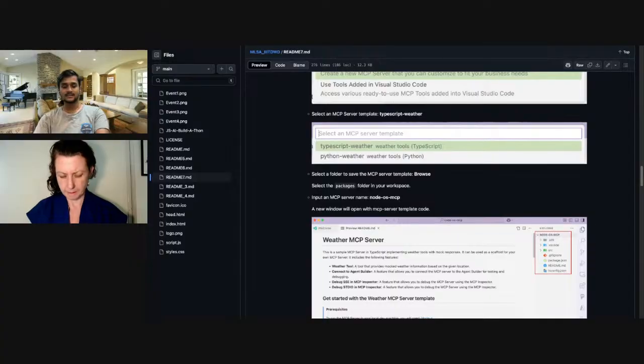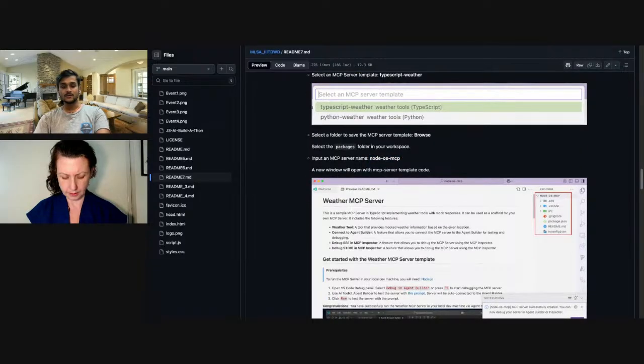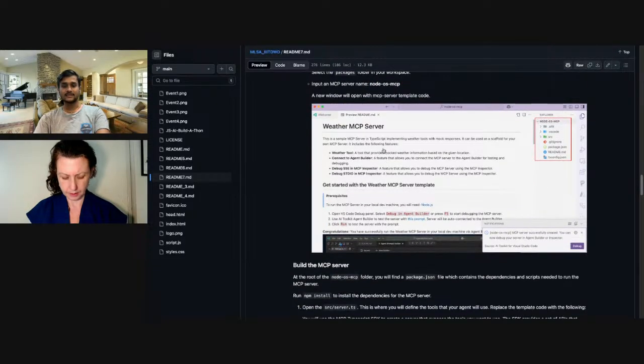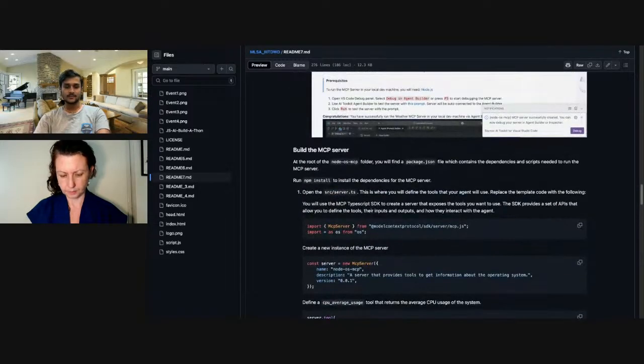Basically, MCP code template you can say, and you have to name it node OS MCP. Now a new window will be opening of VS Code like this, like what is MCP and what it is for. We are using it for weather prediction, so it is showing that particular code base for the same. Now we'll be configuring it to make it work.